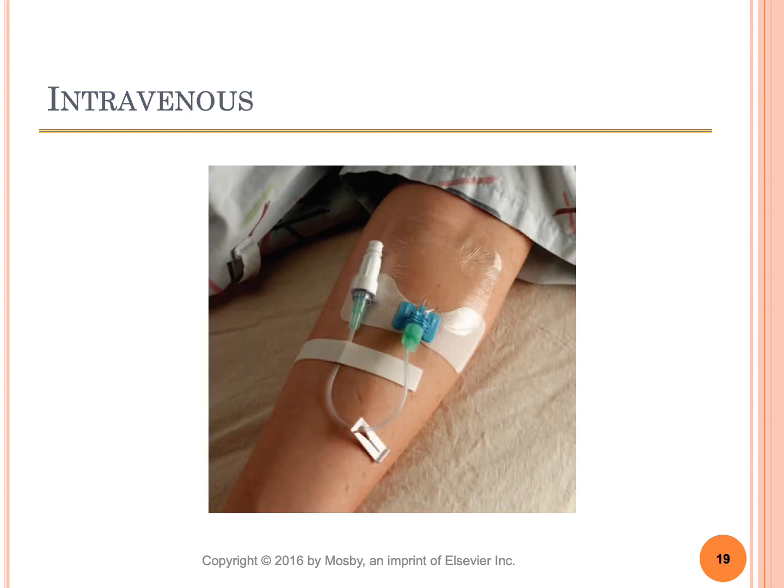And then here's an image of an intravenous catheter, right? An IV. You can't really see, but where that blue little guy is, there's a catheter that's going through the skin and into the vein, and then a tubing can be hooked to this so that we can easily give the patient medications.